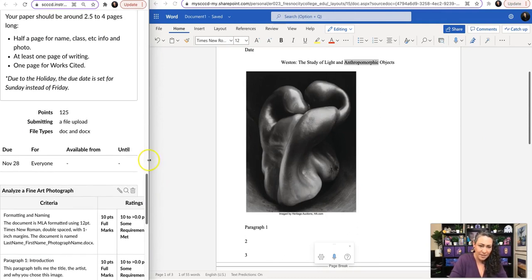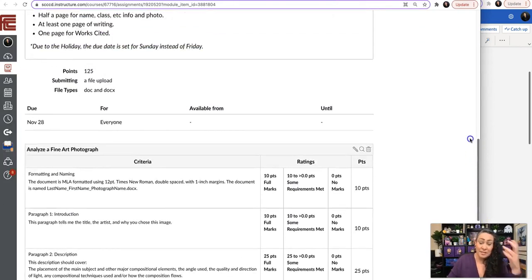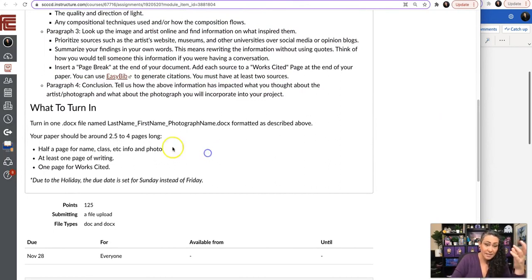All right, so let's look at some more of the assignment requirements. If you guys have any questions, you can send me your emails ASAP. So what you're going to be turning in is going to be one docx file named last name, first name, photograph name, formatted as described above. What I mean by formatted is 12-point Times New Roman, all that stuff. Your paper should be 2.5 to 4 pages long, and that's going to include everything so far.